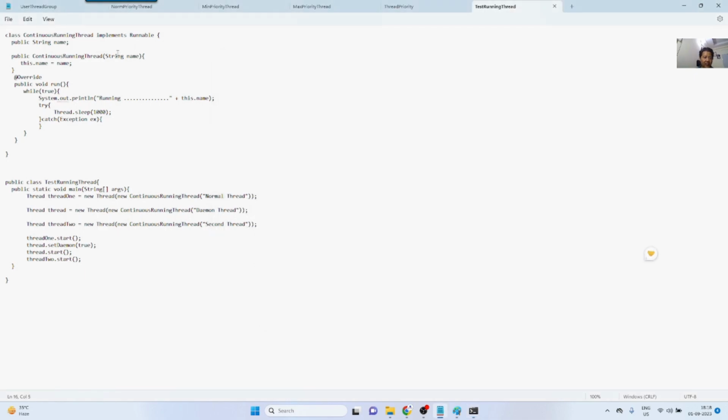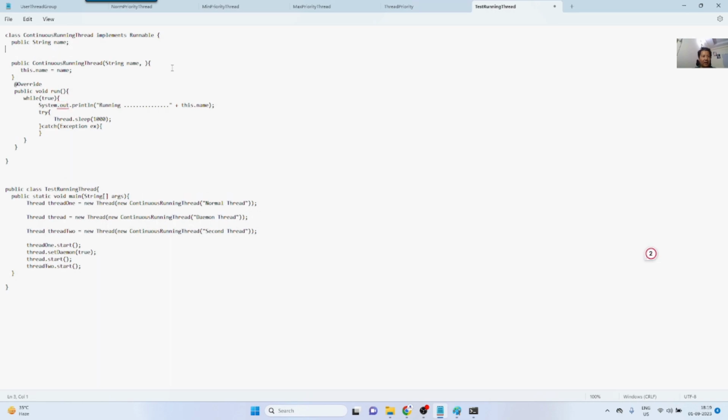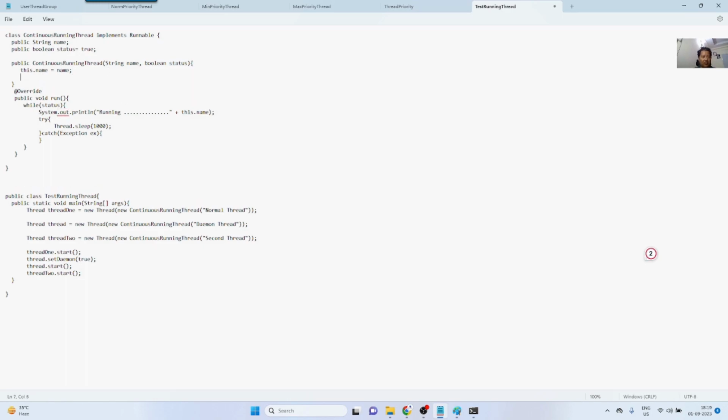So what I will do is pass one more argument here. So I will say public boolean status equal to, by default I'm making it true, so instead of passing this, I will set it from here. And I will pass this as an argument as well. So this is status, so I need to make this.status equal to status.